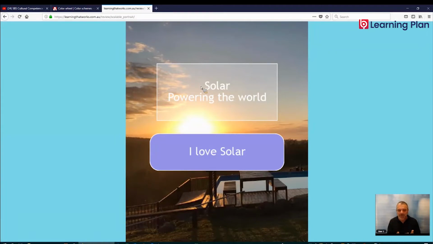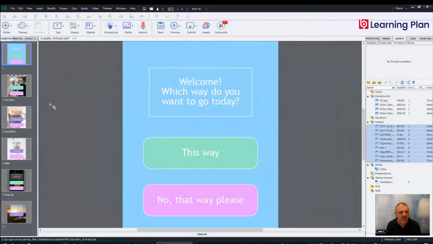So what we're looking at doing here is creating exactly the same module that's going to be able to be viewed across multiple devices, and we're not using fluid boxes, and we are not using the responsive Captivate option. Now, a couple of things also.